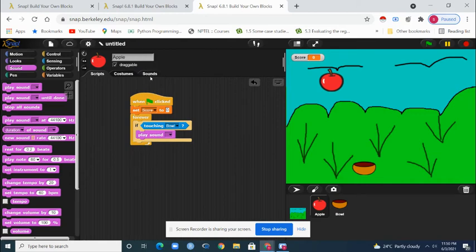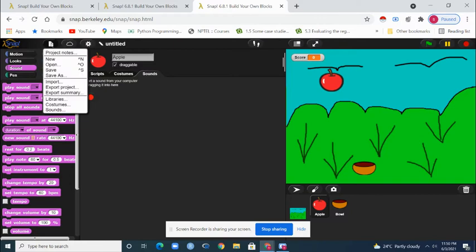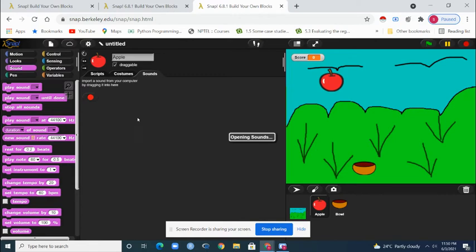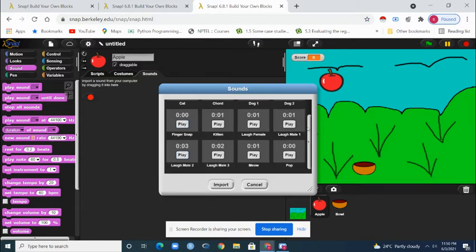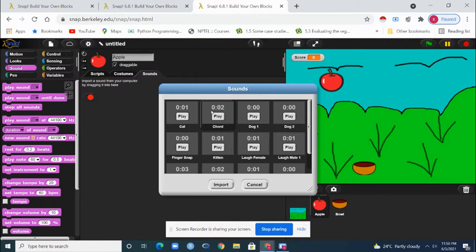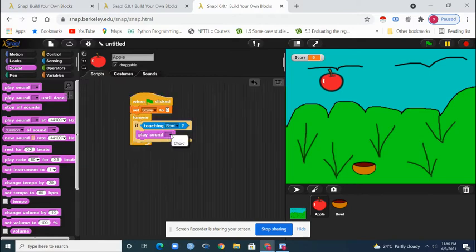So we have to import the sound. We go into the sound, we click on the import, we click on the sounds, and we take this sound of the chord. We click on the import. So we can use this sound in the scripts. When I click on this sound, you have this chord sound. So when this bowl will touch the apple, it will play the sound.